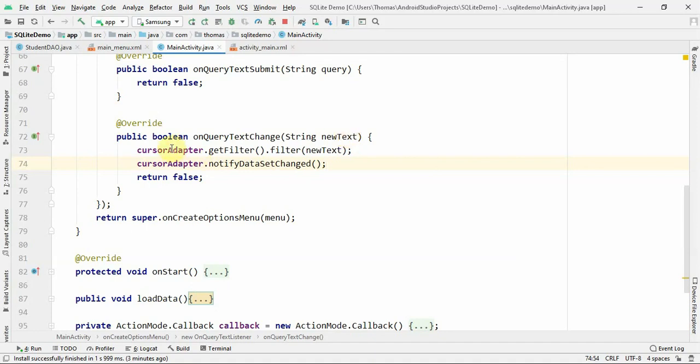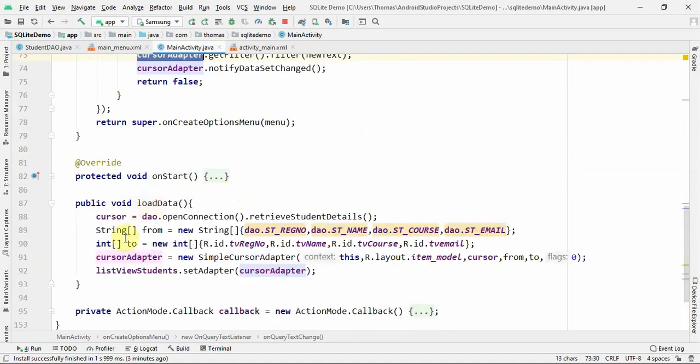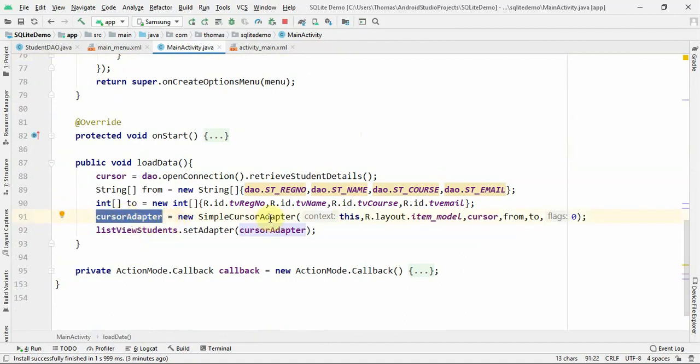But please note, we have not told the cursor adapter that there is a filter. That we'll be doing next. Let's go to the cursor adapter where we have created it. I've created the cursor adapter in loadData. If you notice here, the cursor adapter is ready in the loadData method. Once the cursor adapter is ready, please note it is applied on a list view. So the two people who will be reacting to whatever is happening in your search would be the list view as well as the cursor adapter.